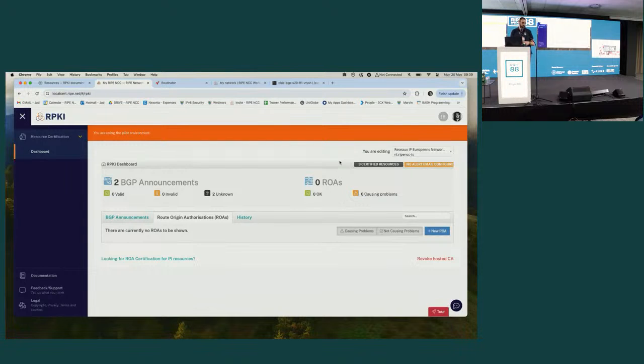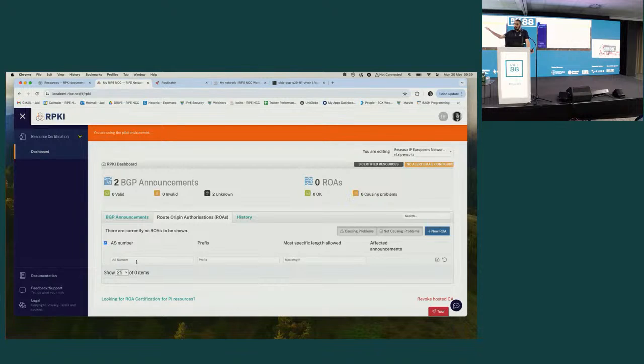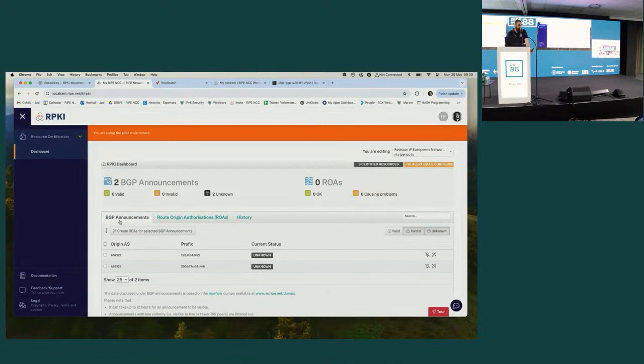Why? Because there are no ROAs that say this /21 or this /48 should be announced by this ASN number. Now, to change this, you can either create the ROAs manually, so you click on a new ROA and you try to put the ASN number and the prefix, or because we love you and we want to make your life easier, we present you with a wizard. So you can just select the BGP announcements that we see on the internet, and then you click on create ROAs for selected BGP announcements.